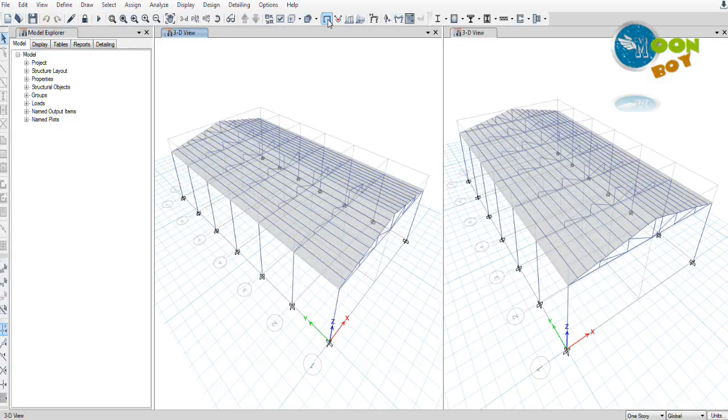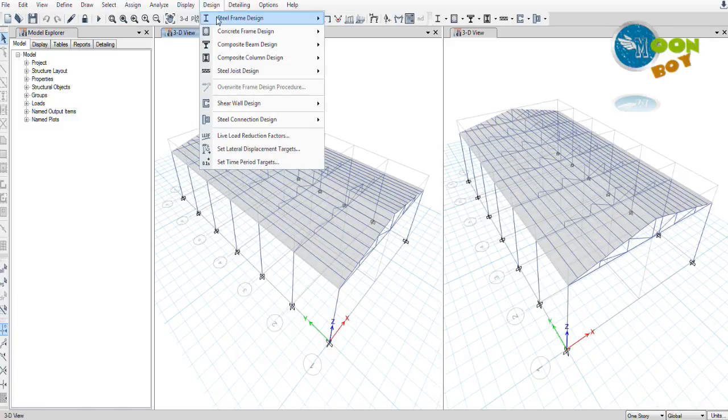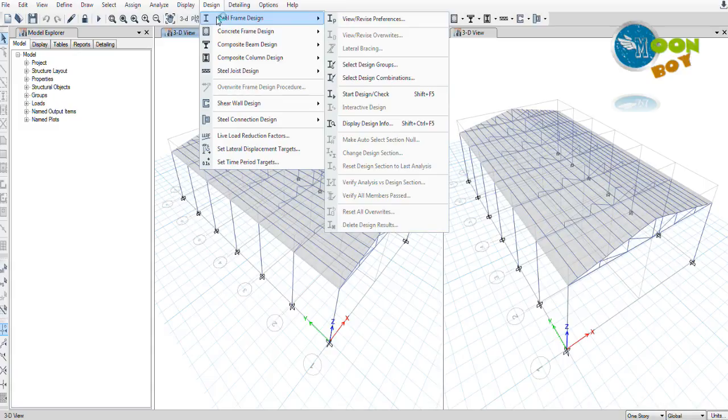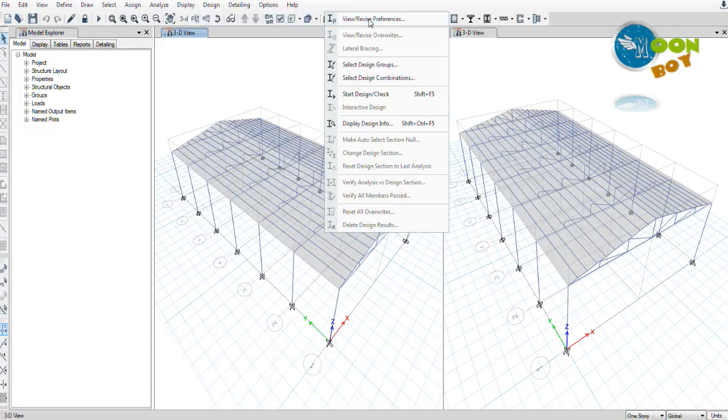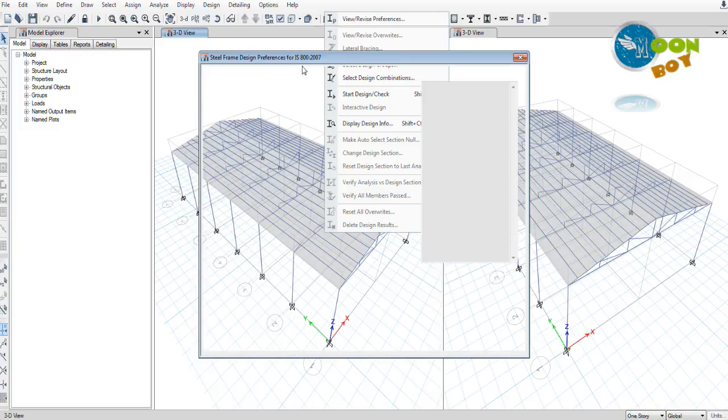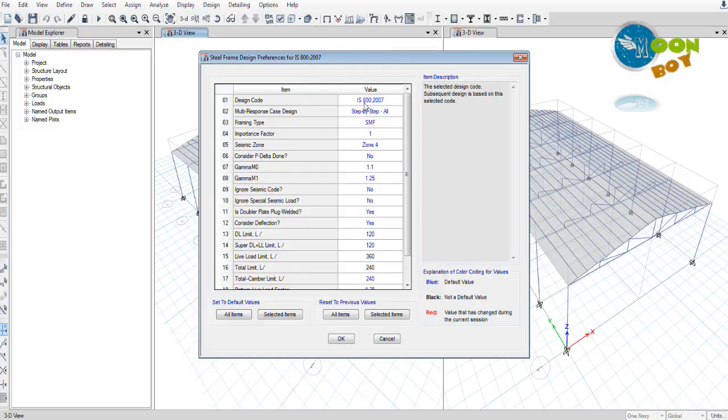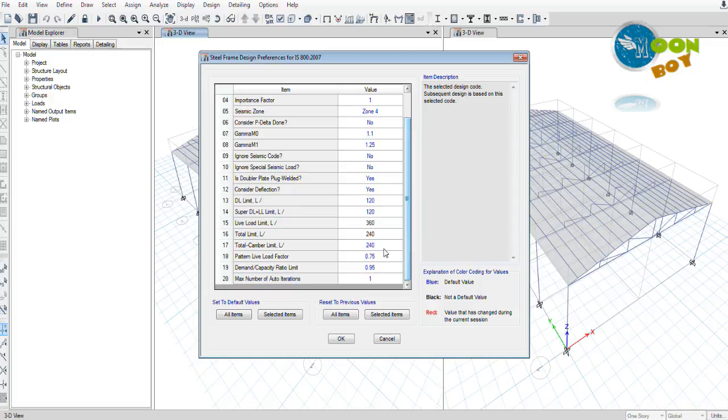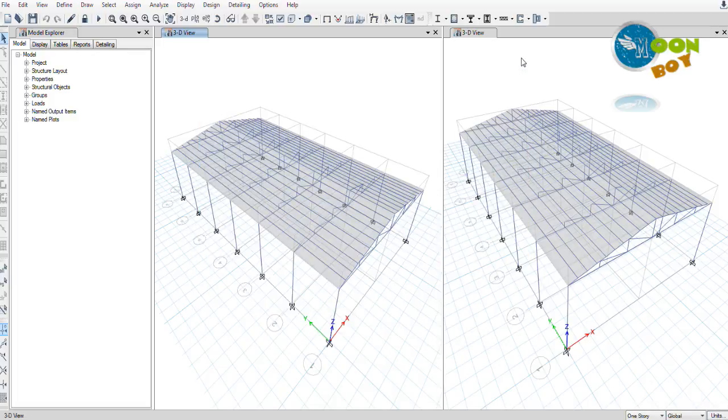Okay, go to the undeformed shape. Now go to the design, and then go to the steel frame design, go to the view references, and you see that IS 800 2007 is selected in this, and these are the definitions you can see here. We can change these according to your requirement.